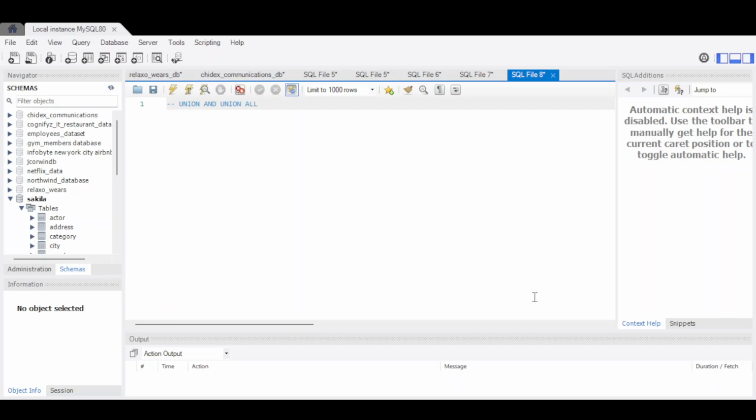Now, what is union? Union allows you to combine results from two or more select queries vertically, not side by side like the joins. Vertically, on top of each other.